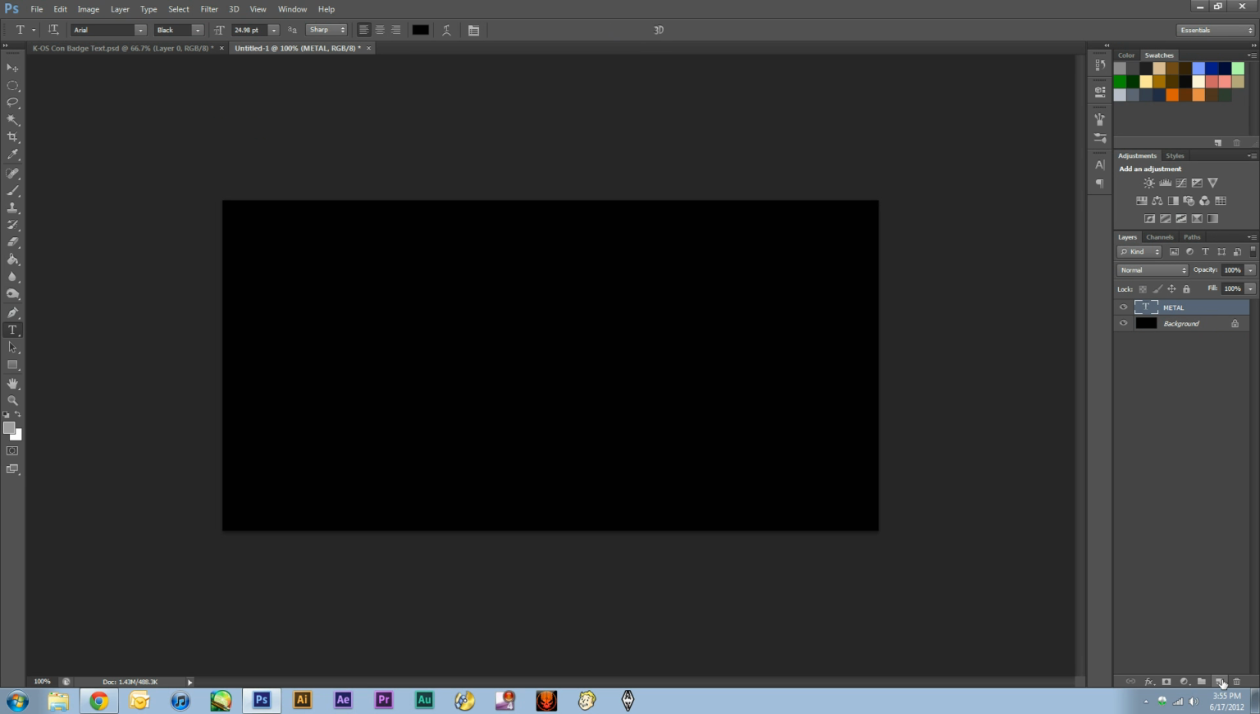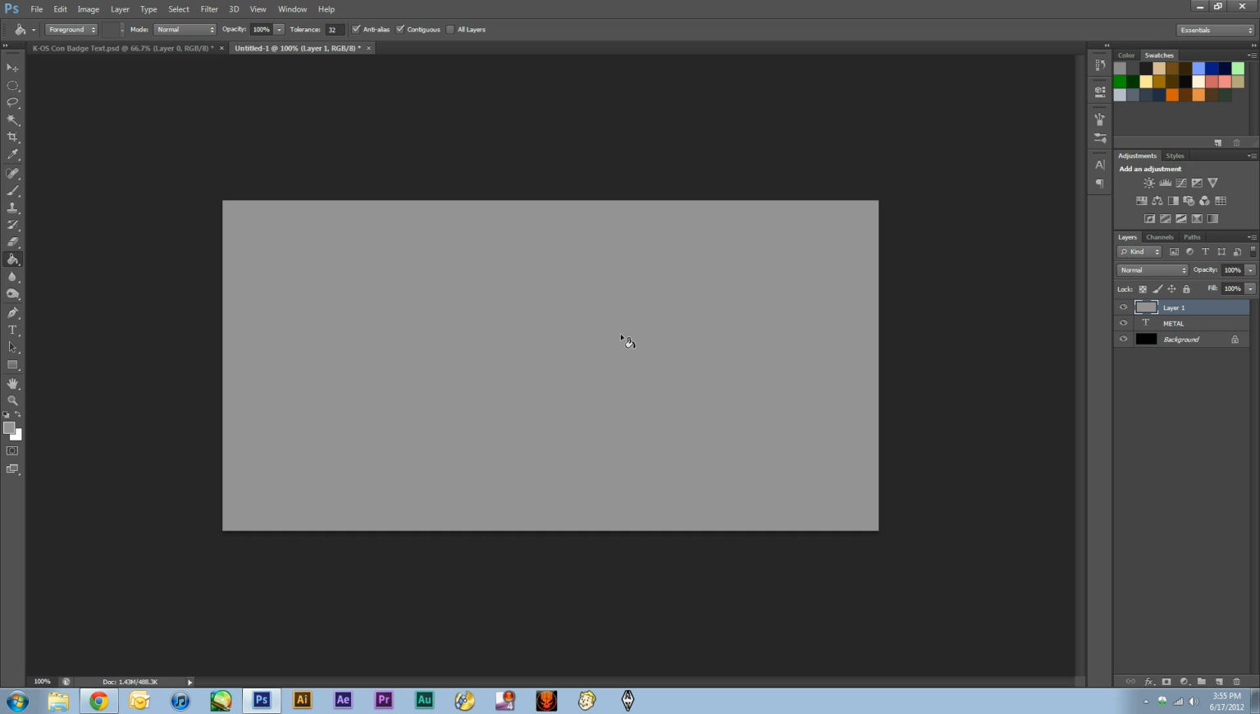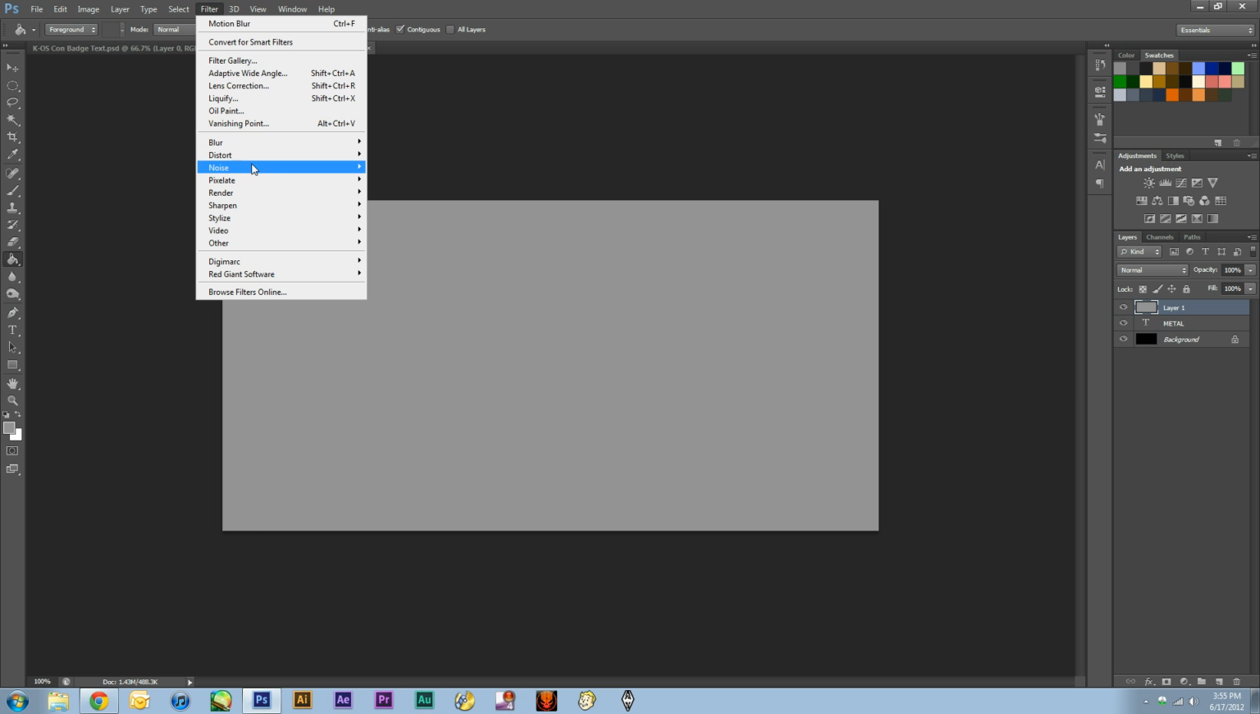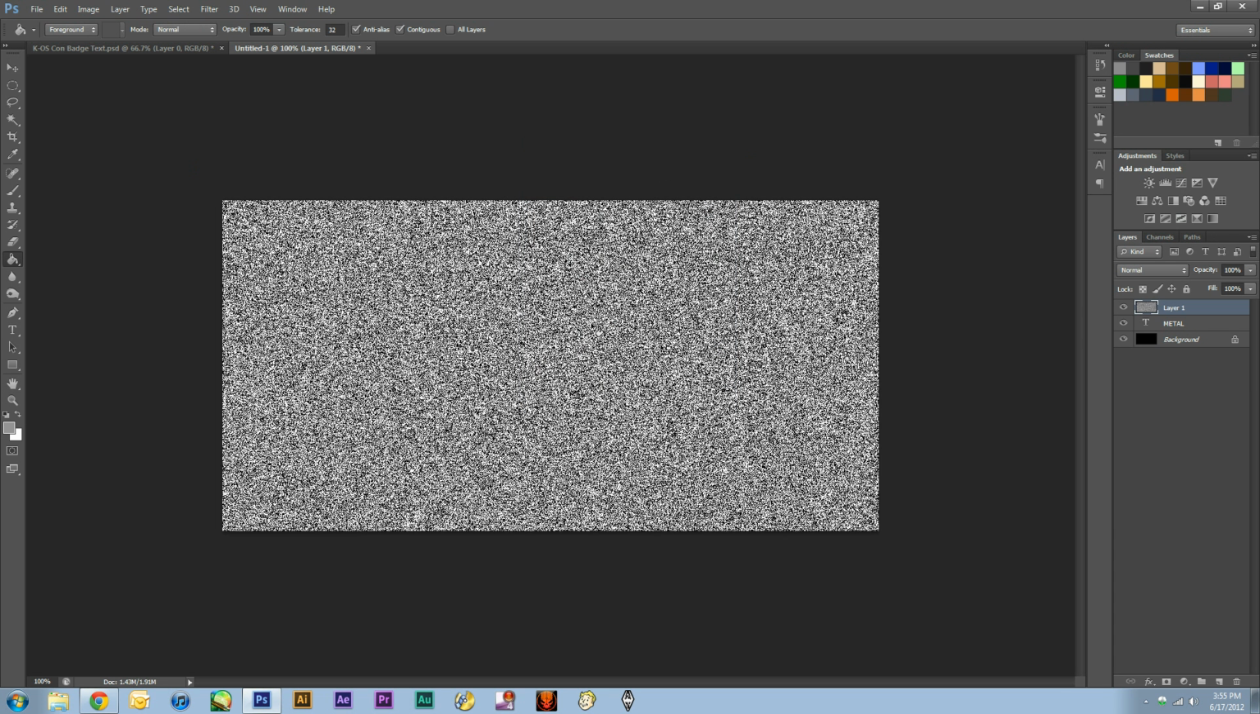Okay, we're going to make a new layer above the metal layer, go to the paint bucket tool and make it a light to medium gray. Now go to Filter, Noise, Add Noise. Go to about 100 to 150%. Change the distribution to Gaussian and set it to monochromatic. Hit OK, and this is what you got.